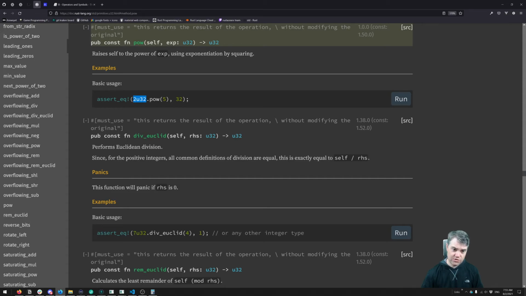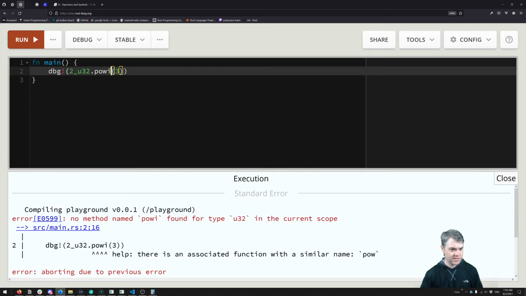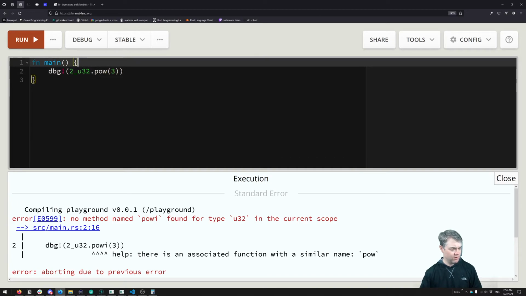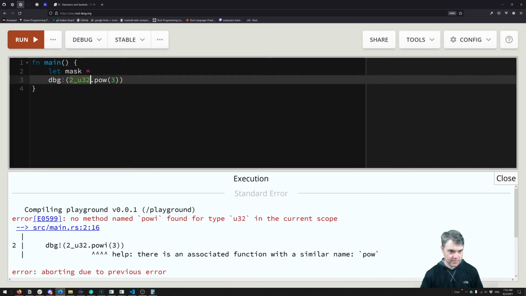Okay, so look, 2 u32.pow5. Okay. So that works. 2 u32 pow3. I thought that would work out. Let's just double check. Let's put this into a variable here. So let's do like our mask. It's gonna be equal to this.